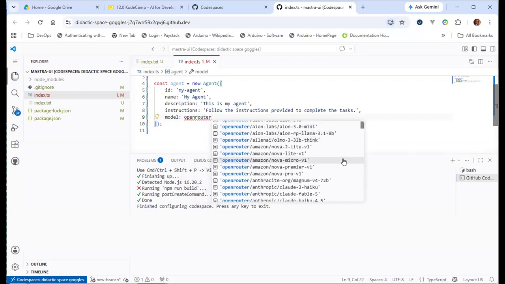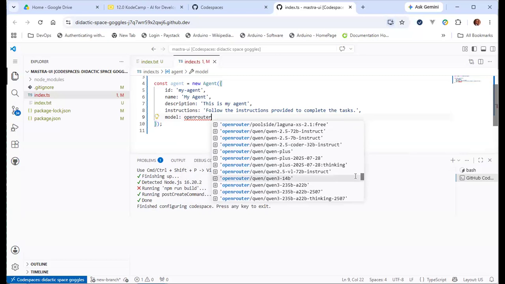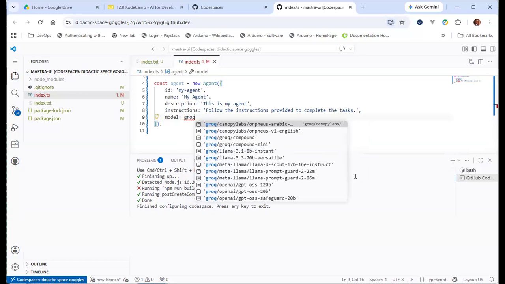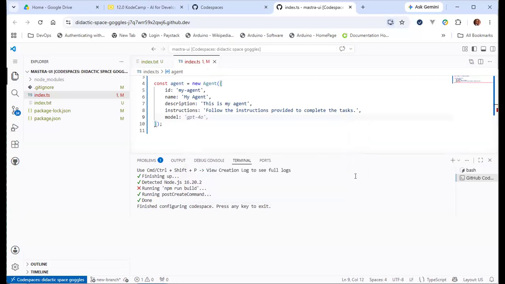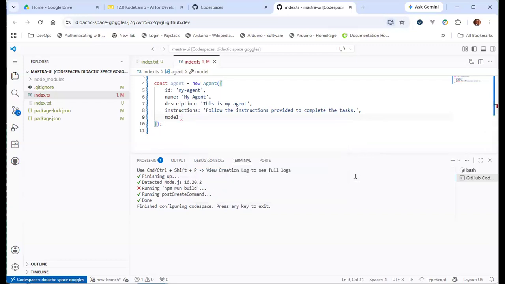And you're going to get all of the Open Router models that they have, kind of locked in here. Or if you wanted Grok, you could just say Grok, and you get all the Grok. Or you could say Hugging Face, right? And you get all the Hugging Face. So that's how neat this is.